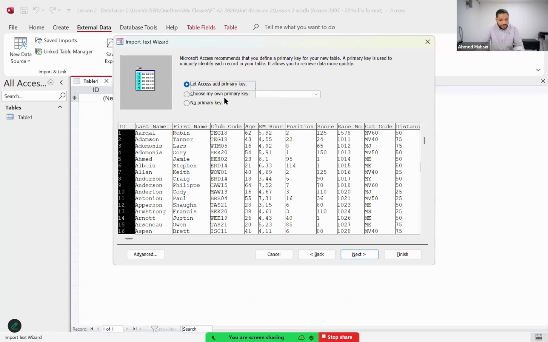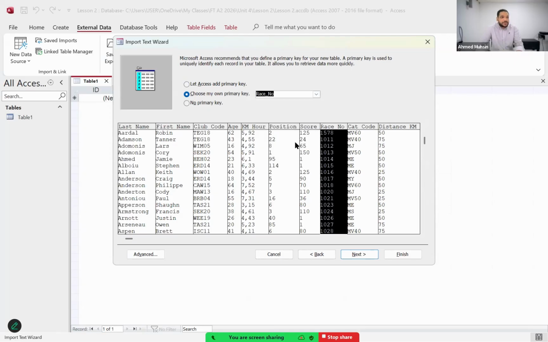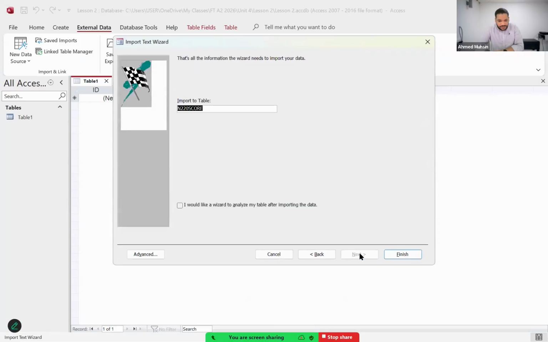So choose my own primary key, which will be race number. Race number becomes my primary key. Are we okay with that? We go next. Import to table, it doesn't matter. You can say N220 score. You can go with that and then say finish.